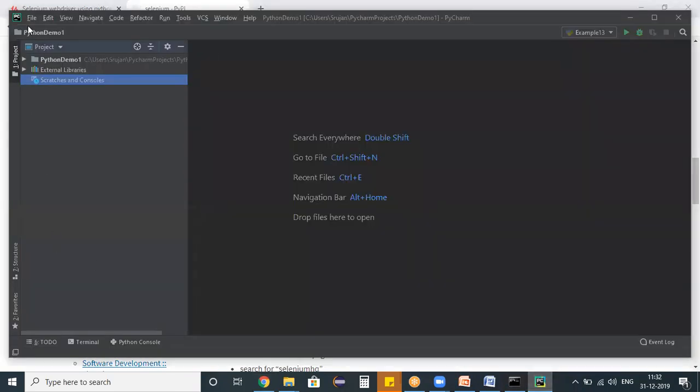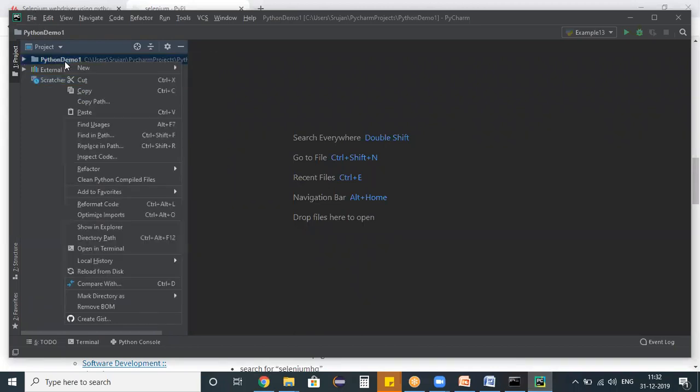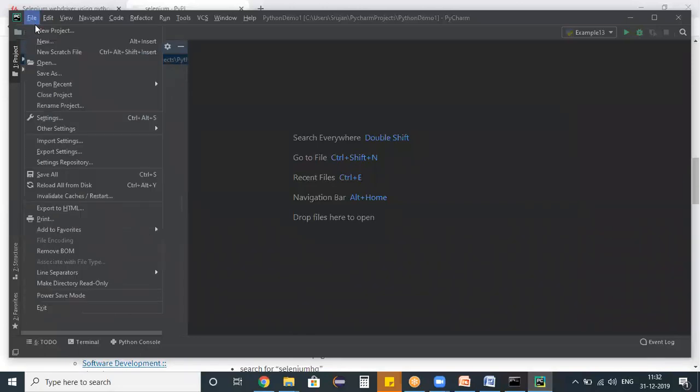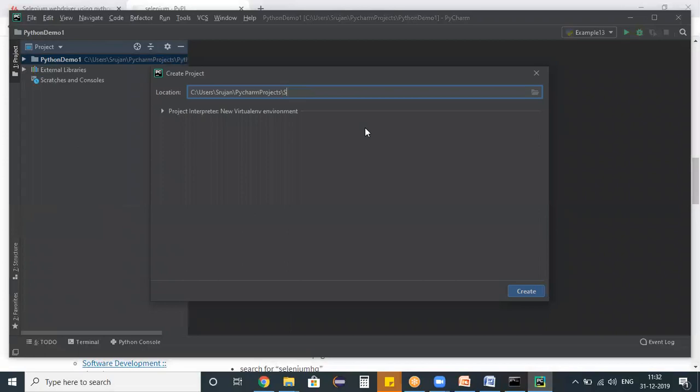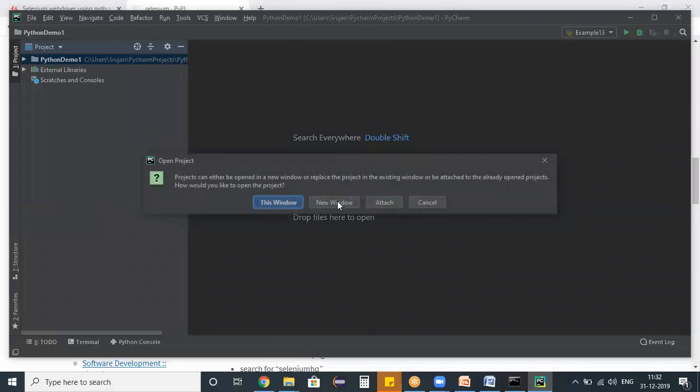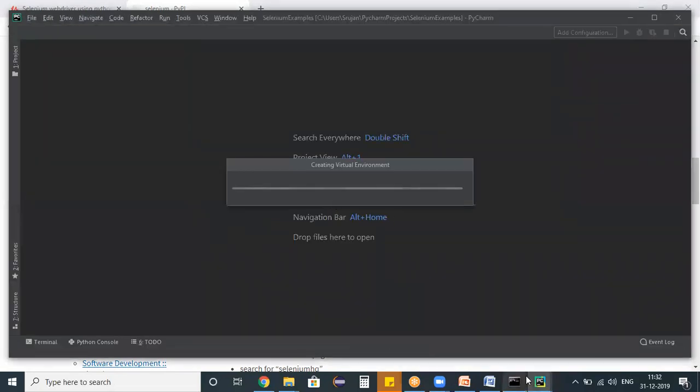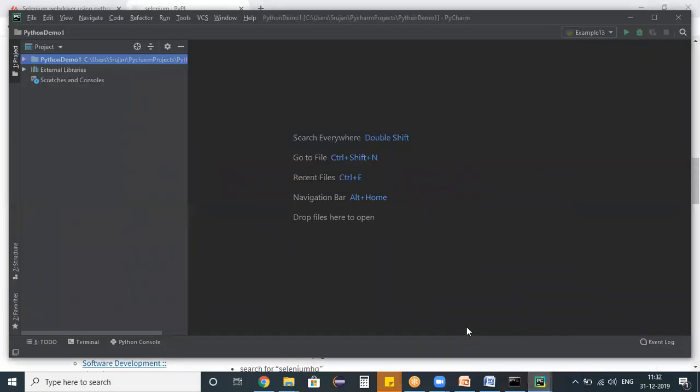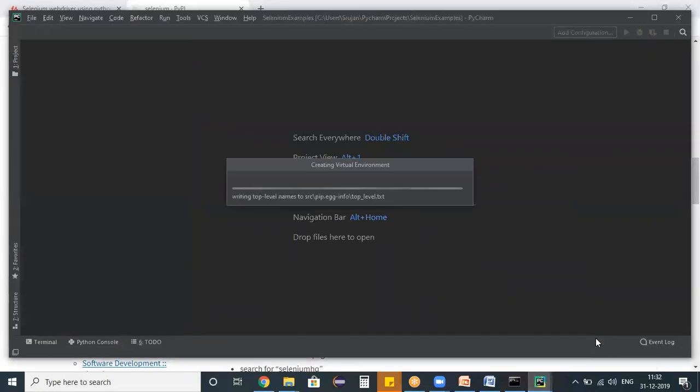In order to do so, I would like to create a new project. I don't want to continue my scripts on the previous project where we studied the Java examples. So go to File and New Project. I'm naming it Selenium examples, and I would like to open it in a new window. PyCharm is asking whether you want to open it in this window or a new window. So I choose the new window option. The previous window will still be there, and a new window will open with the Selenium examples project that we have created. Okay, that's fine.